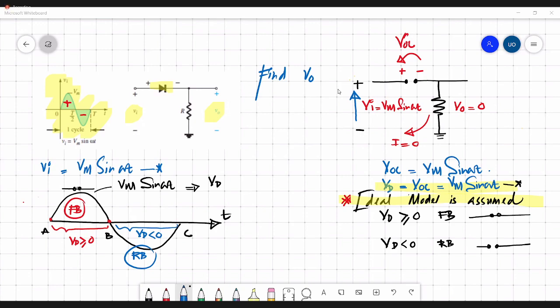So during the second half cycle, voltage applied across the diode is simply less than 0. Then the diode is reverse bias, and you can simply replace the diode with open circuit.